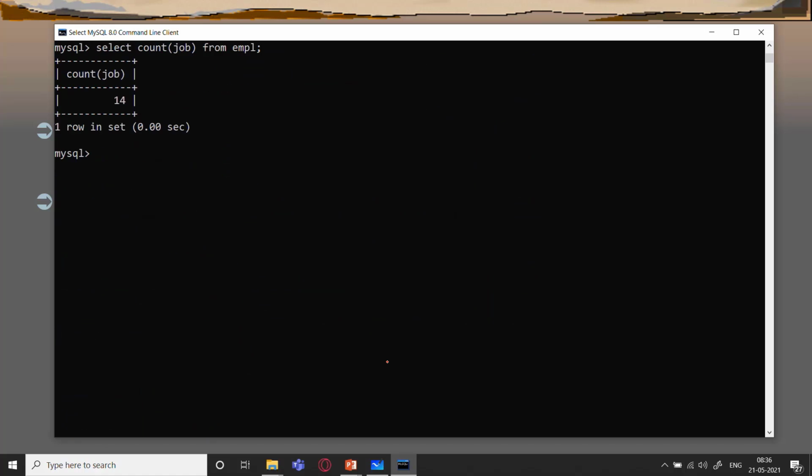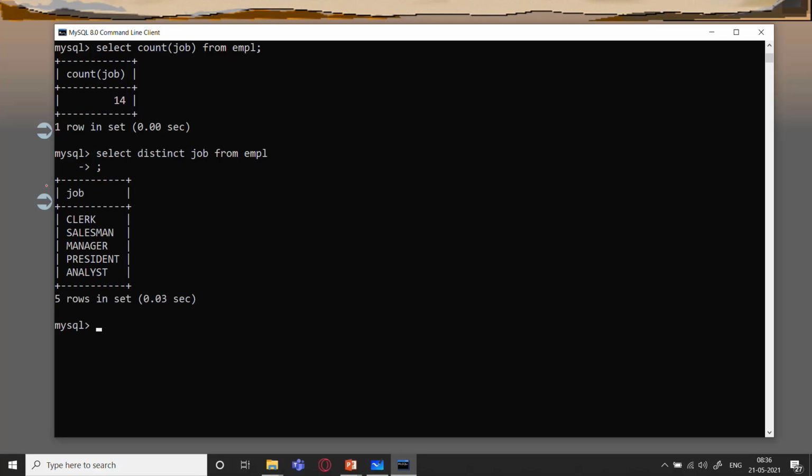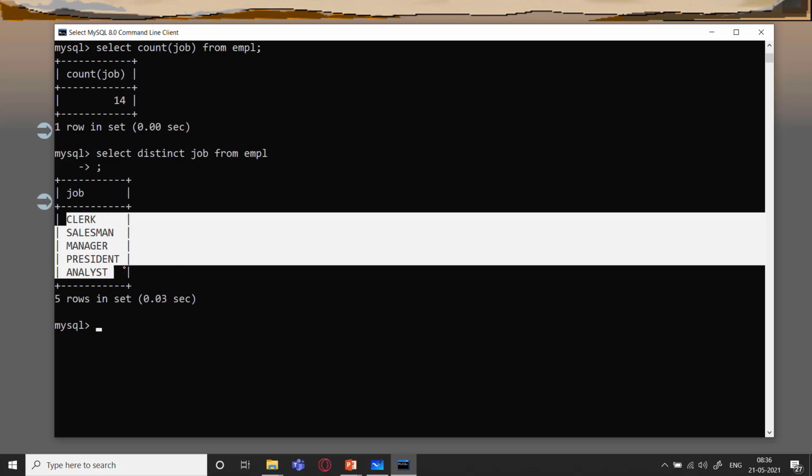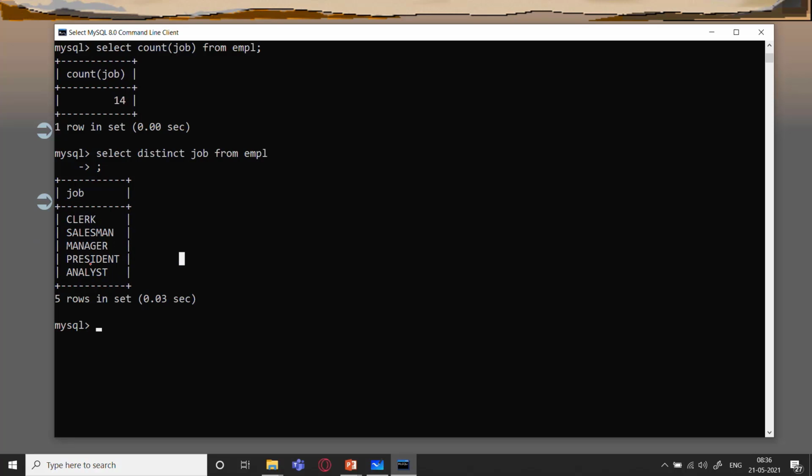So had it been like display the various job titles, I would have used select distinct job from EMP. This would be used to display only the distinct jobs. So we can see that there are only 5 total job titles, that is 5 total posts.